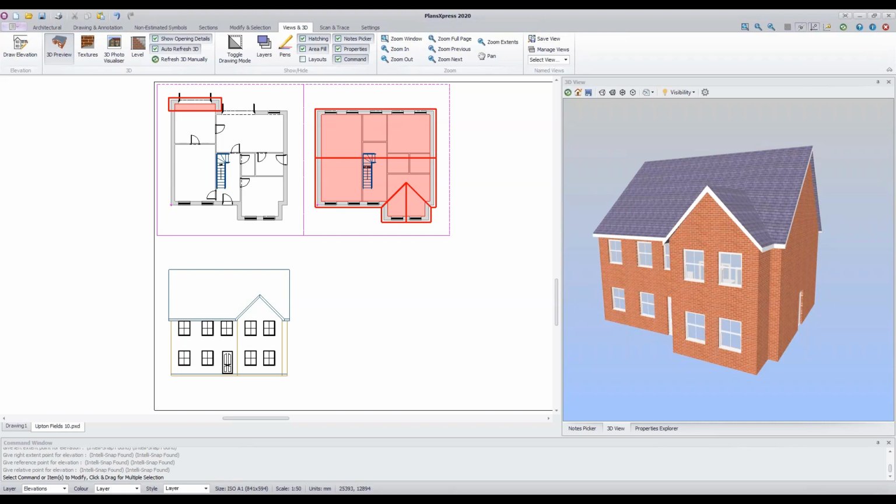Sometimes it might come out with little bits missing. Occasionally you might find an internal door or an internal feature is visible on the elevation. And that's because if the depth of your elevation is beyond the roof ridge, then perhaps some internal walls and doors are captured by PlansXpress and included in the elevation. If that happens, you can edit the elevation.